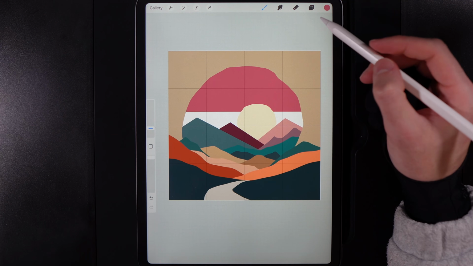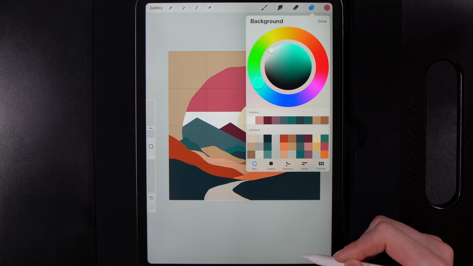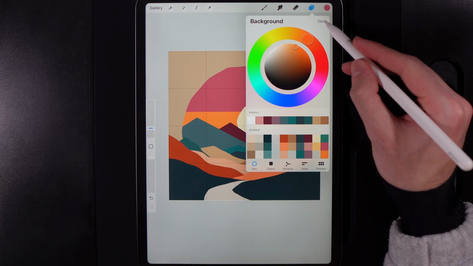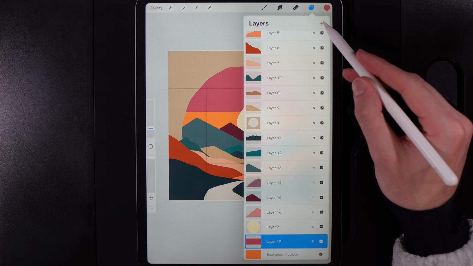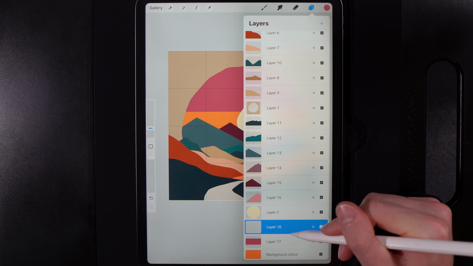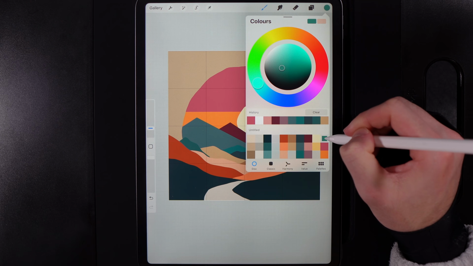Tap on our selection tool when we're done. I'm going to go ahead and go to my layers quickly and change my background color to the one here at the bottom right of the palette. Hit done. And then we're going to create another new layer, so it can sit above that pink one we just created, and go to my colors. And I'm going to grab the color in the top right of the palette.